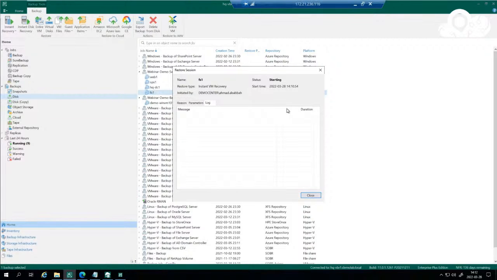With the instant recovery feature, as we said, we're not copying the files from the backup storage to the production storage. We are powering on the virtual machine directly from the backup storage.